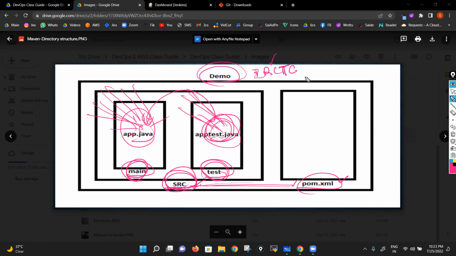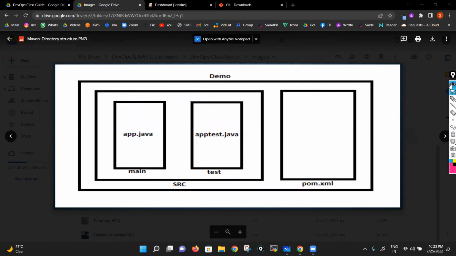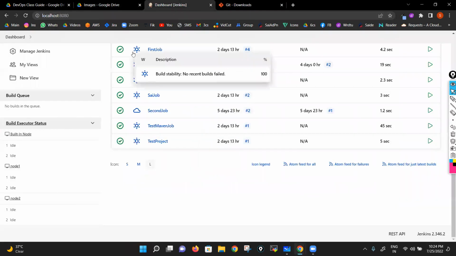So developers have to create this directory structure. They have to push this entire directory structure to GitHub. Okay, it's not like they are just writing code and dumping it. No, the structure is very, very important. Directory structure. Okay.